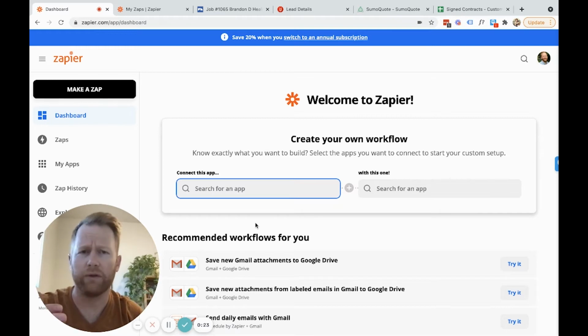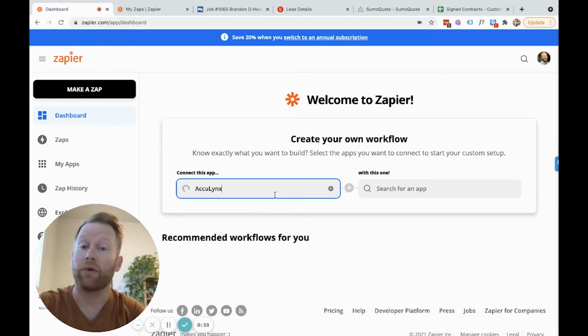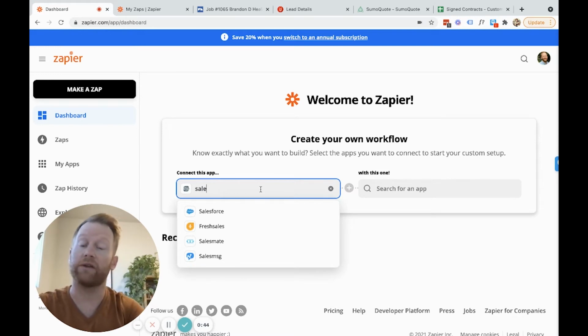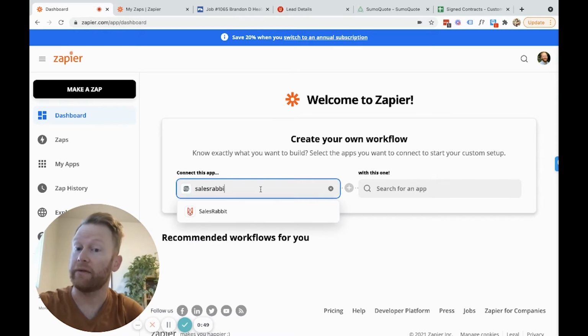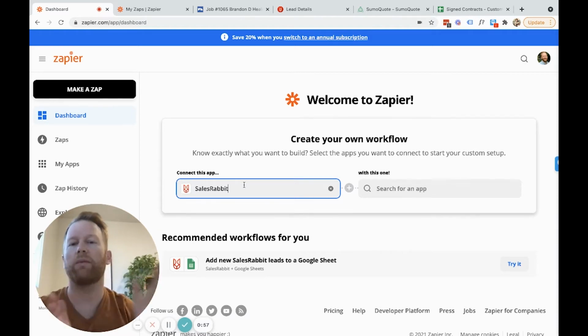a whole multitude of apps and tools together in custom integrations, custom workflows. And really, it's a very, very slick way that if, say, you're wanting to connect programs like AccuLinks, or perhaps you're using something like Jobber, or if it's the case that maybe you're using a more conventional CRM like Salesforce, or you're using different tools like Sales Rabbit, or different add-on tools. You can use Zapier as a way to connect SumoQuote to those things in a whole pile of ways now. So I'm going to walk you through those right now.